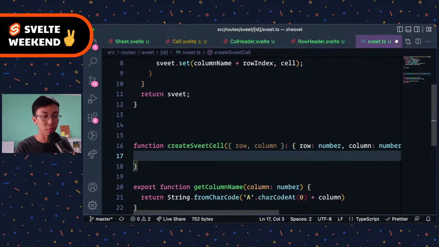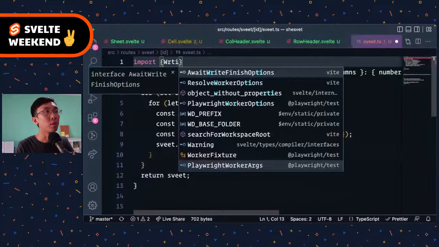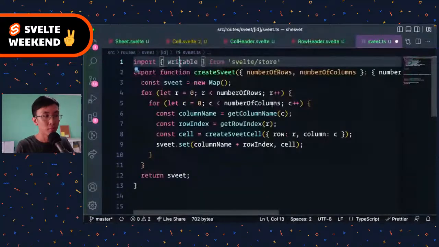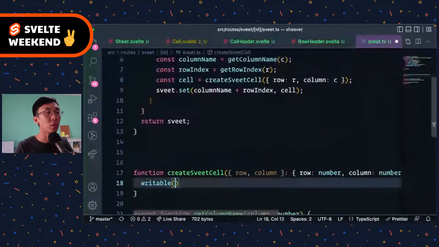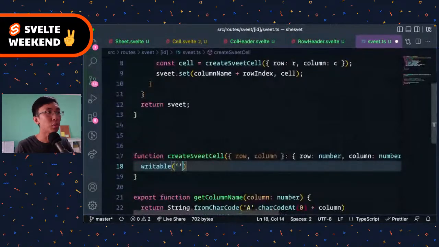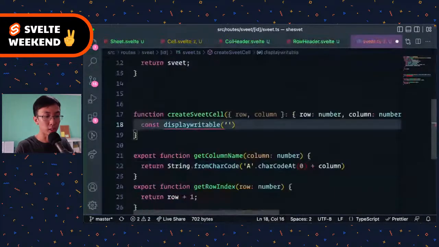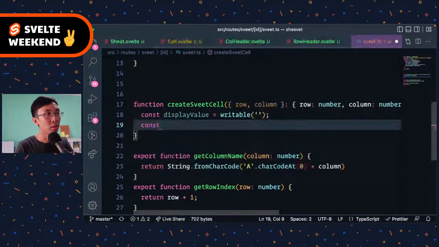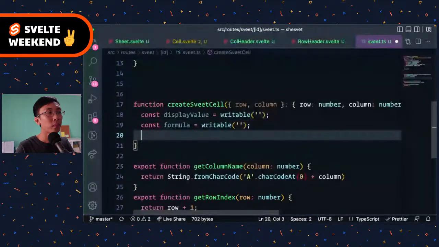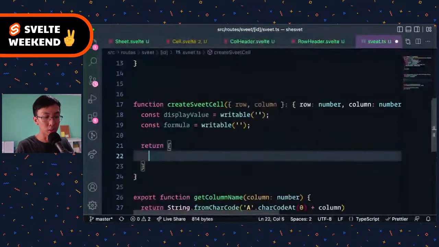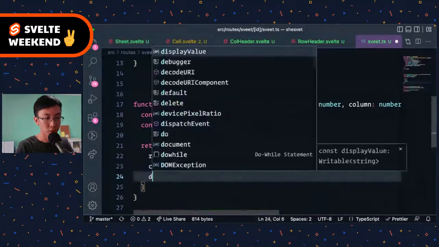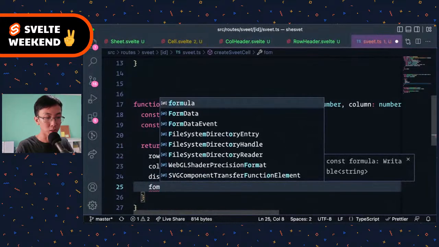So here I'm going to make two writable stores, import writable from svelte/store. I'm going to make writable store with the default value empty first for now. So one is the display value, one is the formula. And I'm going to return this: the row, the column, the display value, the formula.